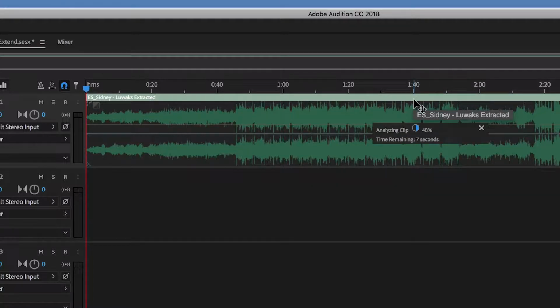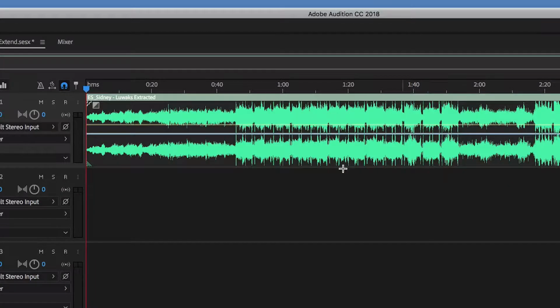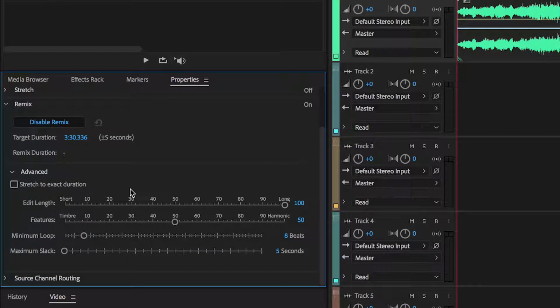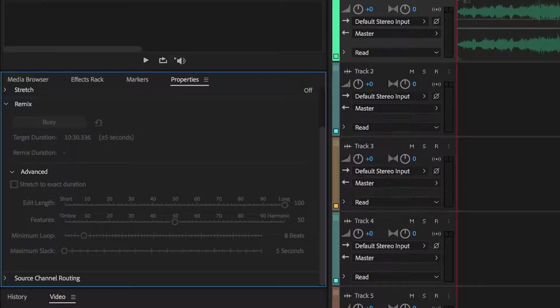That's letting Adobe Audition know what it's looking at, because it's not sure what you're even doing at the moment. Once it's completed analyzing your clip, in my case in 3 seconds time, you'll see that it goes bright. And then all the settings over on the left-hand side of the properties set become active. So you can then start twiddling about with them and messing around. What you're actually going to do is go to target duration, click on it, and enable it so that you can put any time you want in there. So for instance, with this one, I'm going to make this 10 minutes long, and then you click OK.